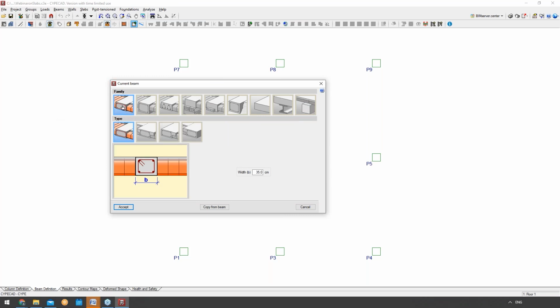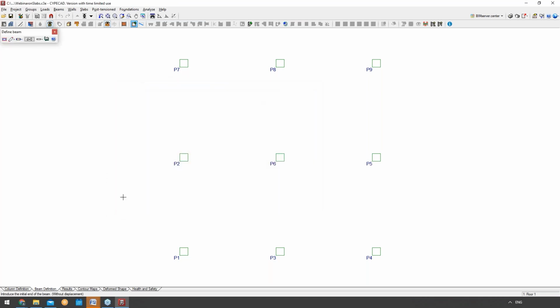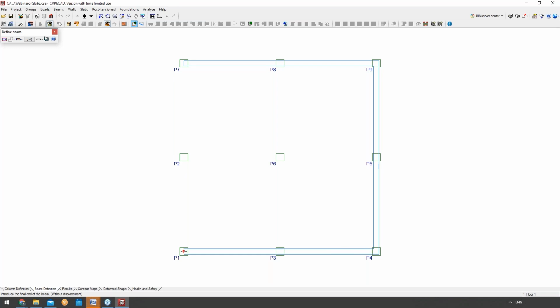So I'm going to keep it simple, a flat beam, and we're going to select a flat rectangular beam. Leave the width as 35 centimeters. I'm going to accept now. We can come over here and select a continuous beam, not a simple beam. And now I can go along and insert my beams, simply by left clicking on each corner, and then once I'm done, right clicking and selecting finish introduction.